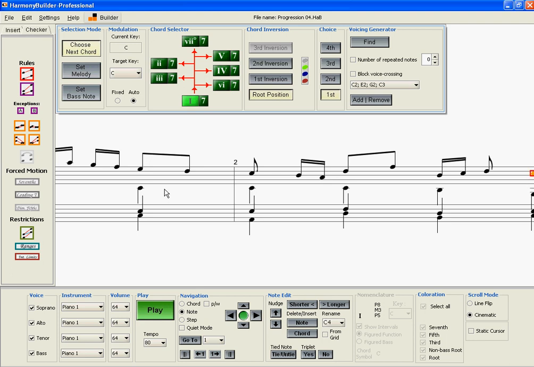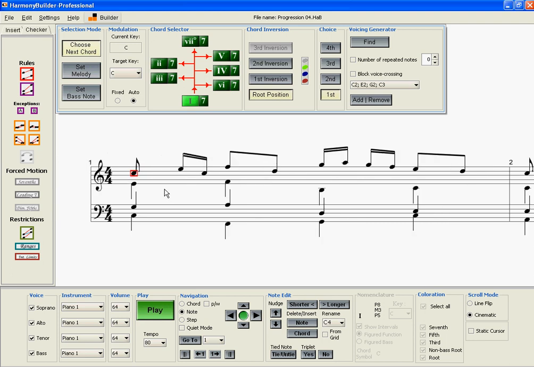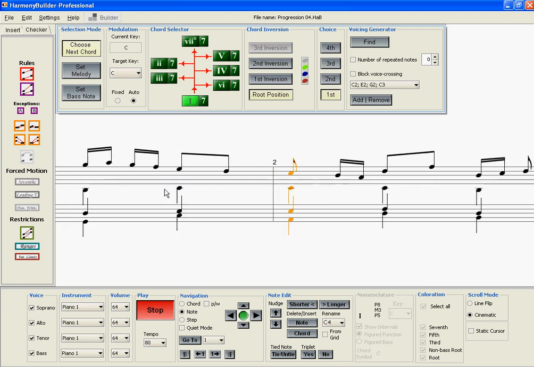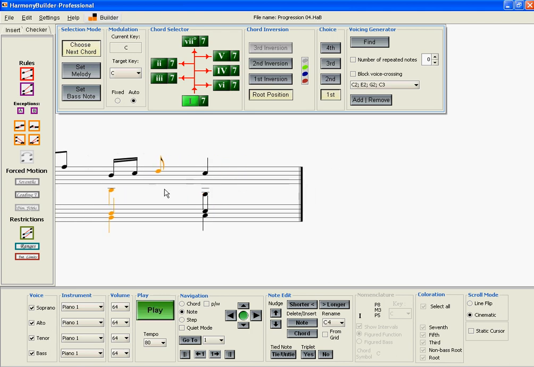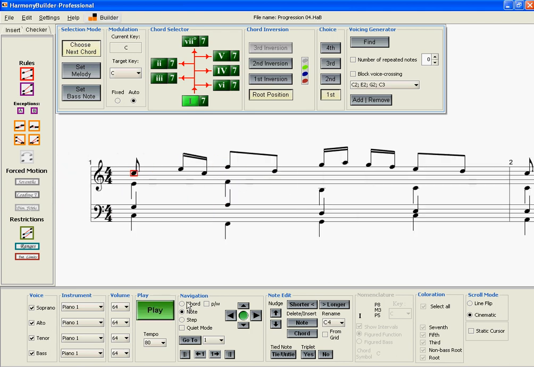Okay. Now let's go back to the beginning and hear what that sounds like over the underlying chords. So if I go back to my chord navigation, I'll see that there are some serious issues that have arisen from this melody. Right here I have some consecutive octaves. Here I have too wide a gap between the soprano and the alto. And then here I have too wide a gap. Still the gap is too wide.